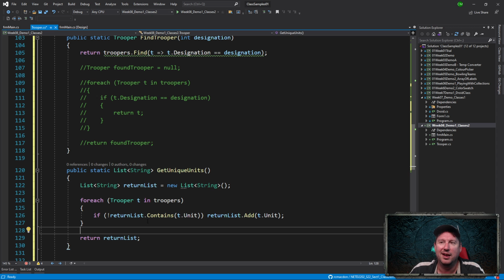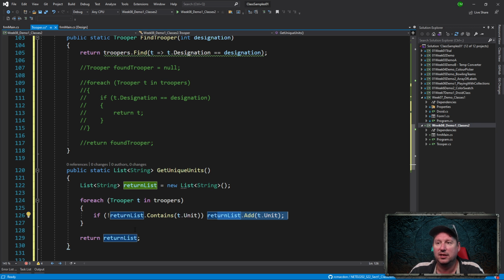So this is the idea for each trooper in troopers. If the unit of the current trooper as we iterate through is not in the return list, then we will go ahead and add it to that list. So red will only get added once, for instance.